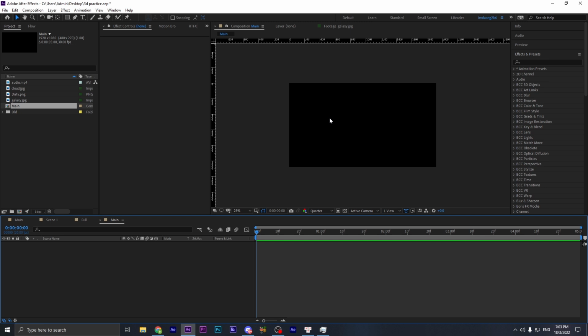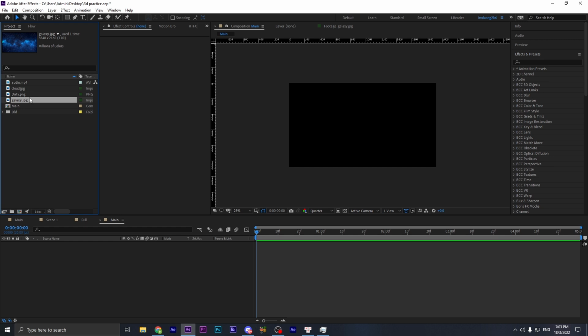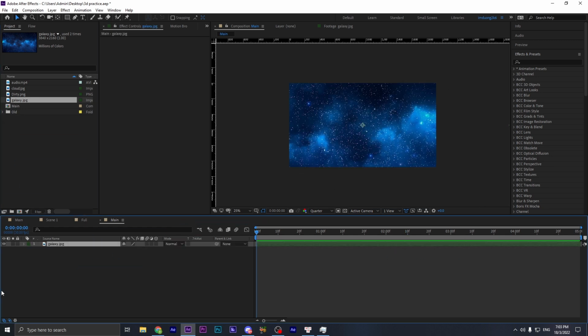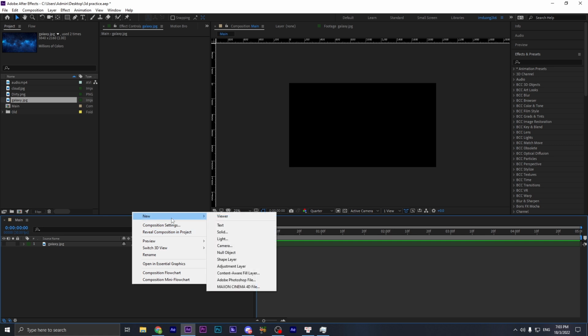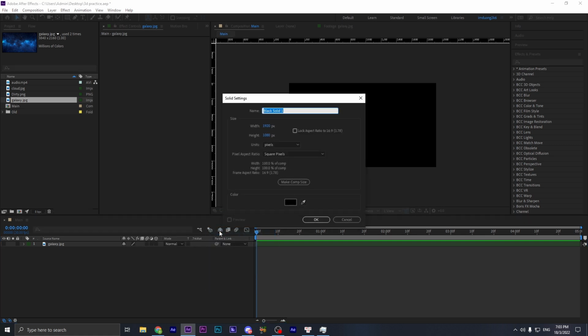So once you've done this, the first thing that we need to do is import the environment. We get the galaxy background right over there, so we're just gonna drag it down into the composition, and then uncheck the eye icon right over there. Then we're gonna right click, click on new, click on solid, and I'm gonna name this one Element 3D.